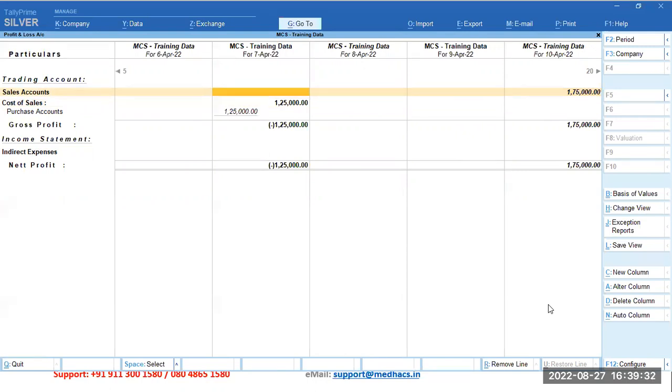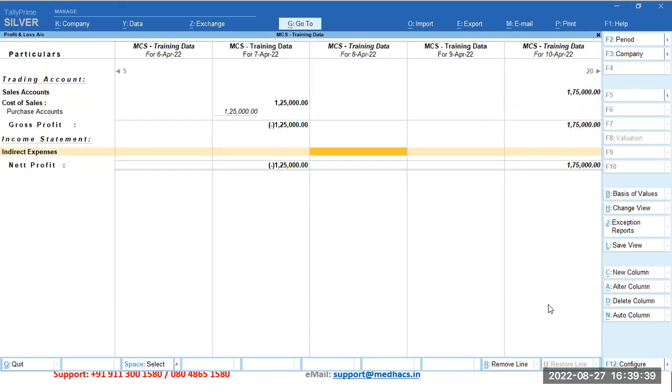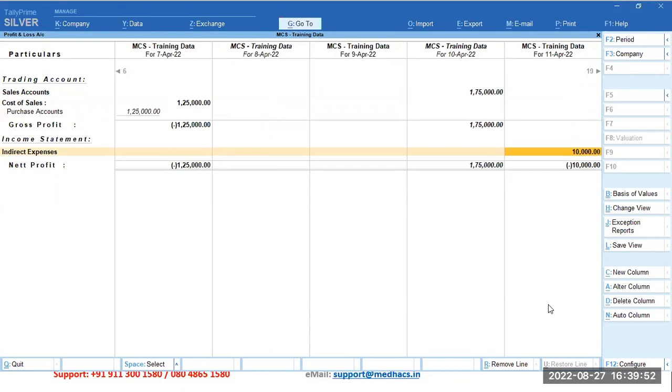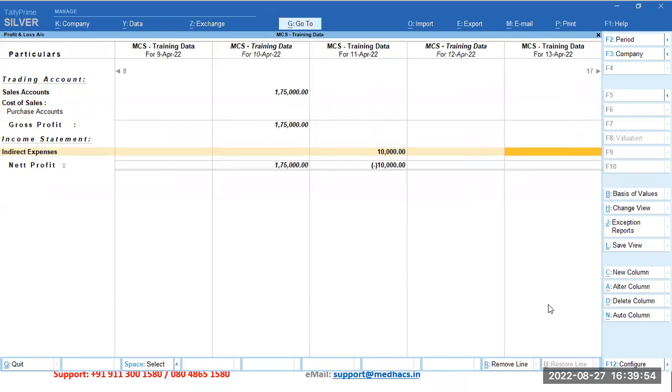See, look at here. On 7th, I made a purchase of 1.25 lakh. So my loss was 1.25 lakh because I didn't have any sales. But on 10th, when I made a sale of 1.75 lakh, 1.75 minus 1.25 is the profit that I'm making. Okay. So overall, am I at loss or am I at profit for that particular period is what it is showing me. On 10th, I made only a sale, there was no purchase. So for the 10th, I'm at profit of 1.75.